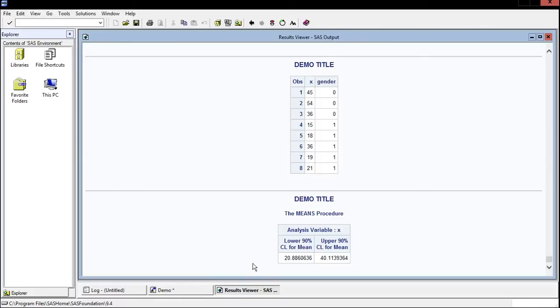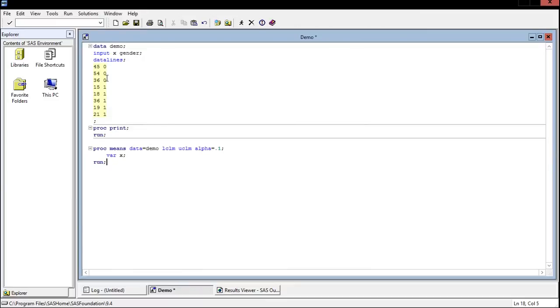And now, since our requirement isn't as strict, our interval should shrink. So we can say with 90% confidence, our interval for age will be between 20.88 and 40.11. That looks good. Now let's incorporate this gender variable.